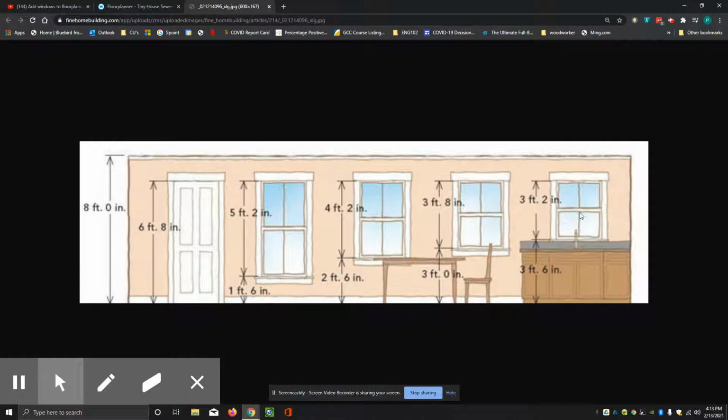Now, the important thing here with windows in houses is that the top of the casing on the window is at the same height as our doorway. So most doors in houses are 6 foot 8 inches tall, and then your windows, the top height, would also be some combination of 6 foot 8. So it sort of depends on the height of your windows.